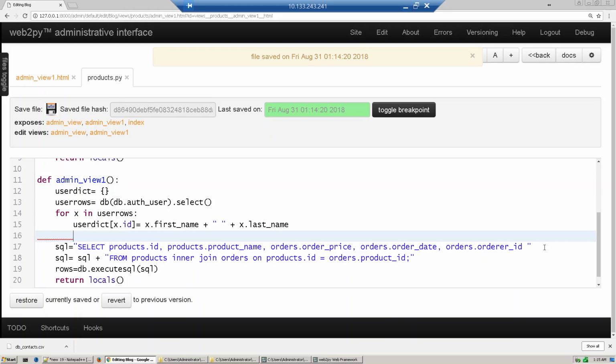Hi guys, in this section we'll discuss how to join the table using dictionaries. So in our products.py controller we've written one more method called admin_view1, and this is the way we define the dictionary in Python.